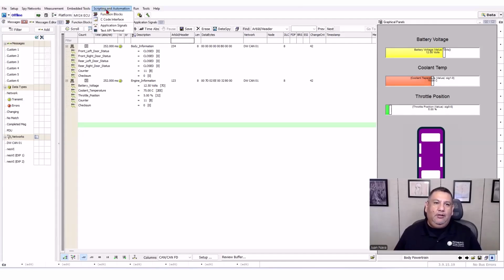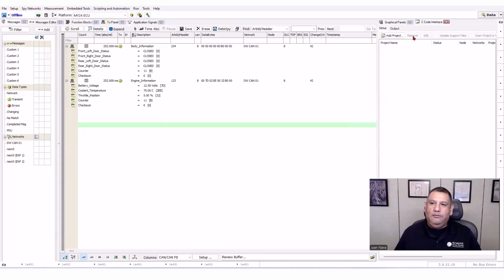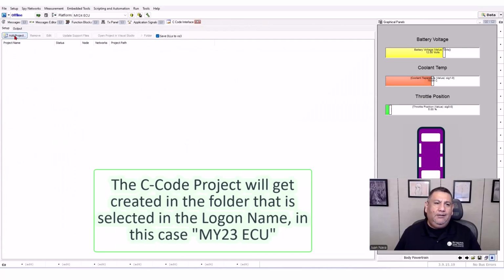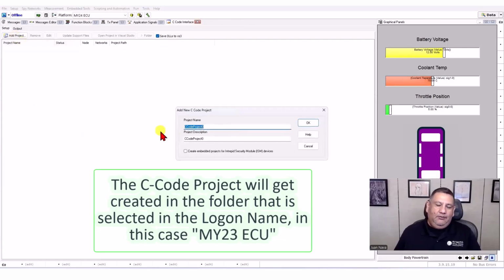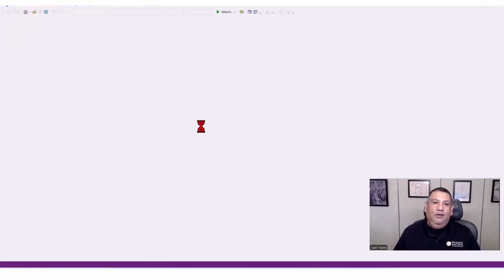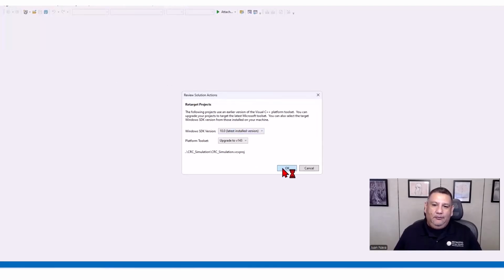So here I'm going to go Script and Automation, and I'm going to click on C code interface. I'm going to move this window over here. And from here, what I'm going to do is I'm going to click on Add Project, and then New. So I'm going to rename this to be CRC Simulation. And usually I copy and paste the same description. You don't really need to, and then click OK. So Vehicle Spy will actually create the framework for you. And then from here, I'm going to give this OK.